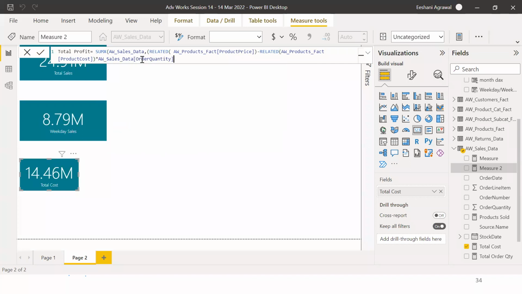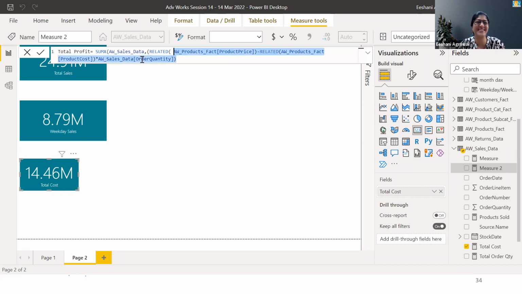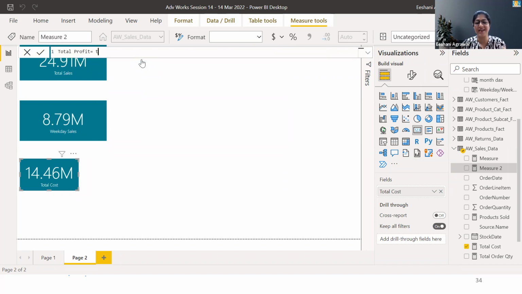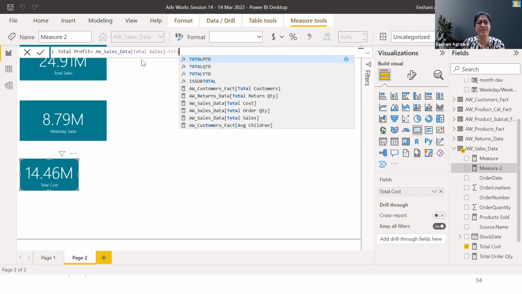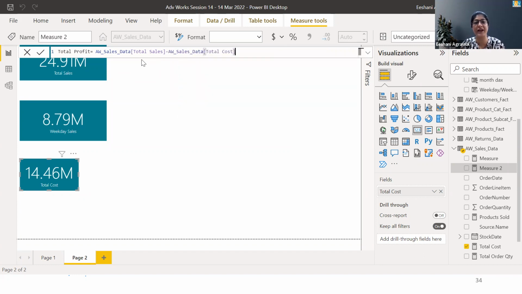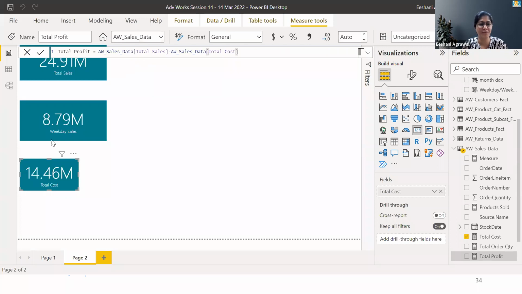Order quantity. But we can directly do it, no? Sales minus cost. We have got the total sales, we have done everything. We don't need all this. Total profit is total sales minus total cost. We don't need it since we've already calculated all these things. So that's it. The total profit is this much.